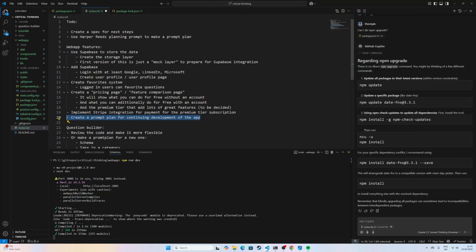Right, so create a prompt plan for continuing web development of the app. Suggest other valuable features. Adding this in the end.